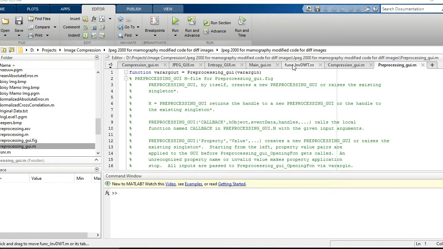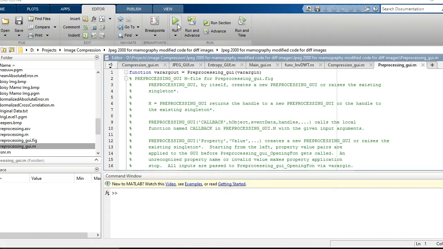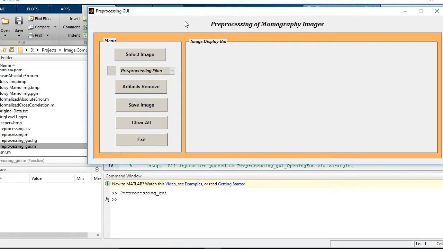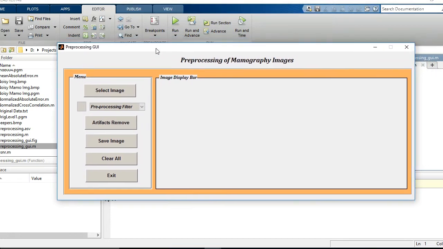So today I would like to post one more project video in the field of digital image processing. Now just click on this run button. It will open one graphical user interface. This one is a simple project in which we are going to pre-process all kinds of mammogram images, in which we are going to remove the noise which is present in mammogram images, as well as remove the various written artifacts which are present in the mammogram images.